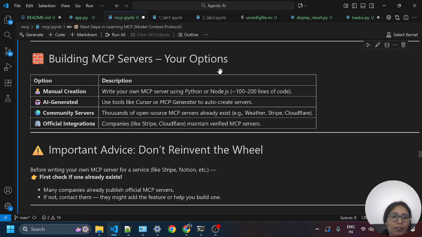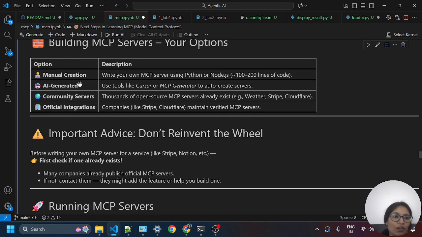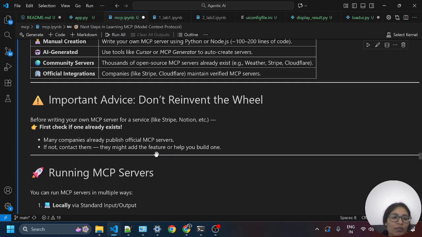Building an MCP server. Okay, so the options: manual creation, where you write your own MCP server using Python or Node.js. And AI generated, where you use a tool like Cursor MCP generator to auto-create the server. Common community servers, thousands of open source MCP servers already exist. And official integrations, where companies like Stripe and Cloudflare maintain verified MCP servers.